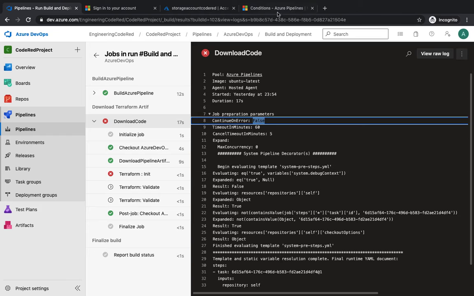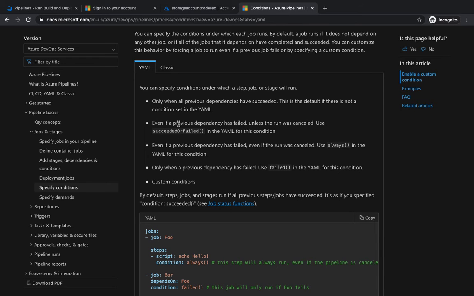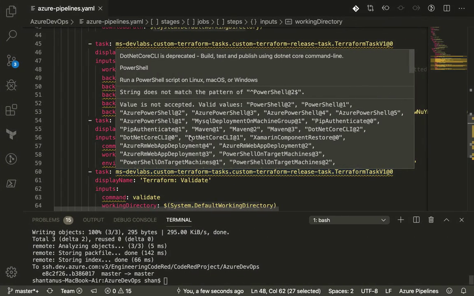How do you do that? You have something called conditions, as you can see on your screen, which says even if conditions succeed or fail, it doesn't matter, just run the next step. What we're going to do is pick this parameter right over here, and go to our pipeline.